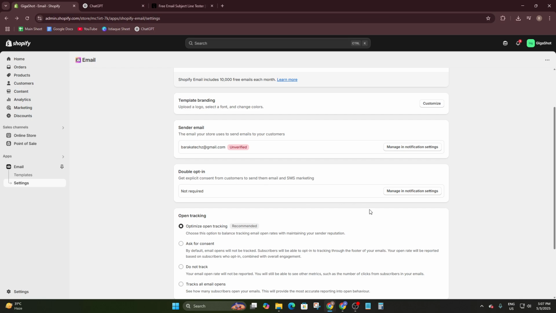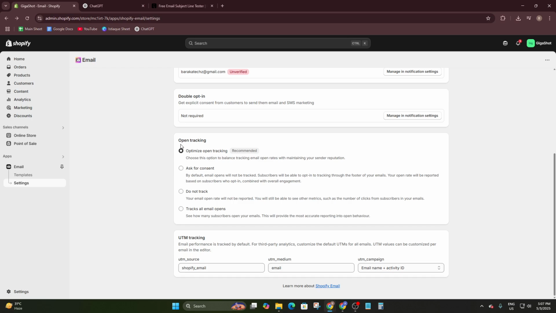Now here is double opt-in, where you can get explicit consent from customers to send them email and SMS marketing. Now here is open tracking. There you can find different types of tracking features, like optimized open tracking. You can choose this option to balance tracking email open rates with maintaining your sender reputation. Then there is ask for consent. By default, email opens will not be tracked, and subscribers will be able to opt into tracking through the footer of your emails.